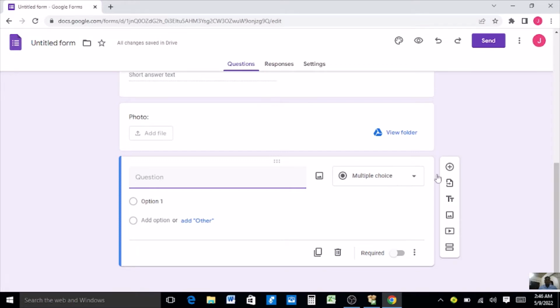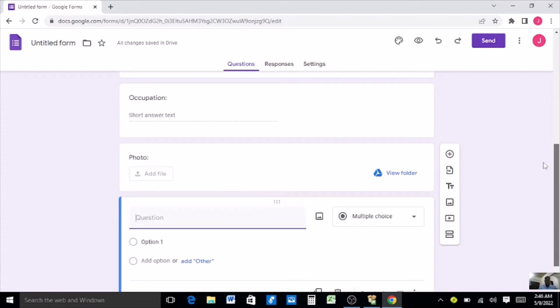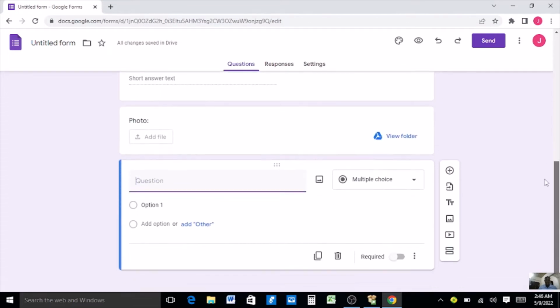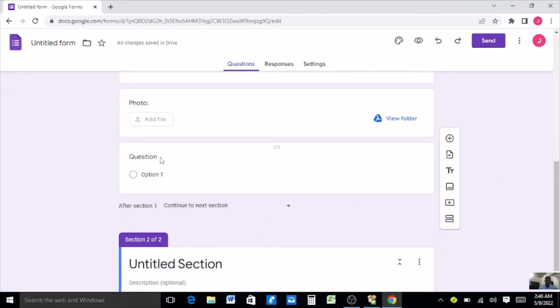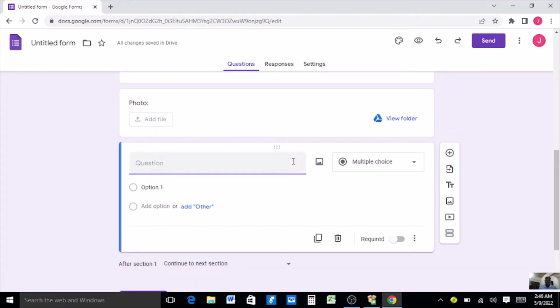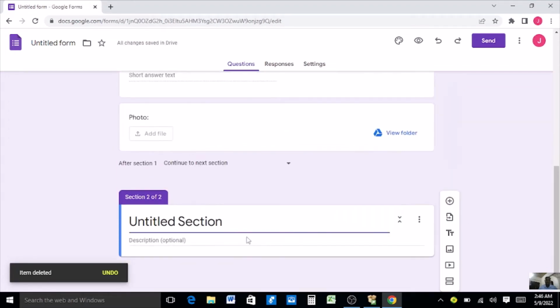Now we are done with this section. Let's create another section for guarantor. You come here and add section. As you can see, before this section we have to remove this one here. So let's see how we can remove this. Come here, you delete it. So we go back down to our section 2.